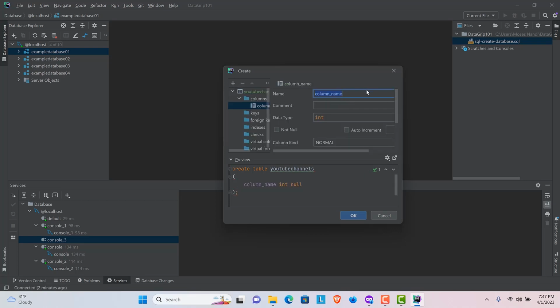All right, so if I minimize everything, I can say add column, and my column 1 should be channel ID. Channel ID is int, that is fine. You see, you can say not null, auto increment. That's a good one to have. And whenever I check that, it's automatically creating that script for me. See, that's the advantage of it. And I can say okay.